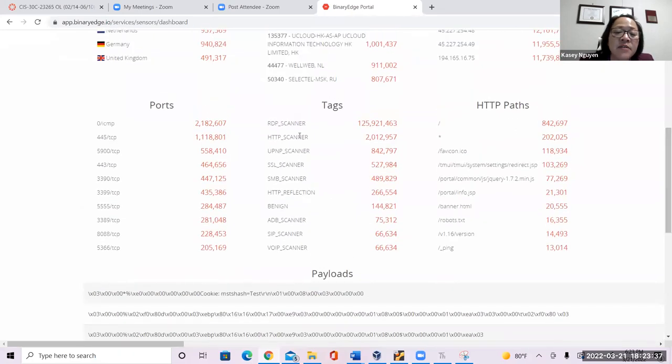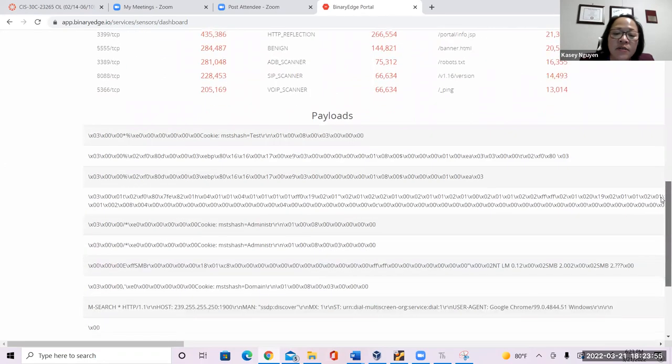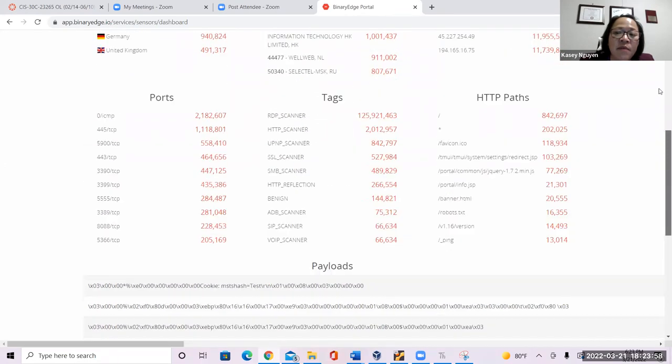And for the tags that use this, you can see RDP, you already know what that is, HTTP, UPnP, SSL, and so on. Okay, and then you can also view some of the payload information.